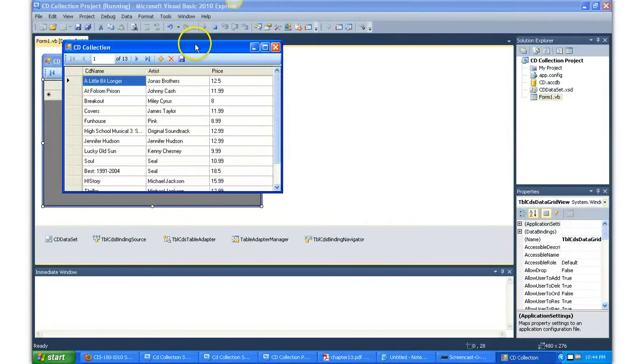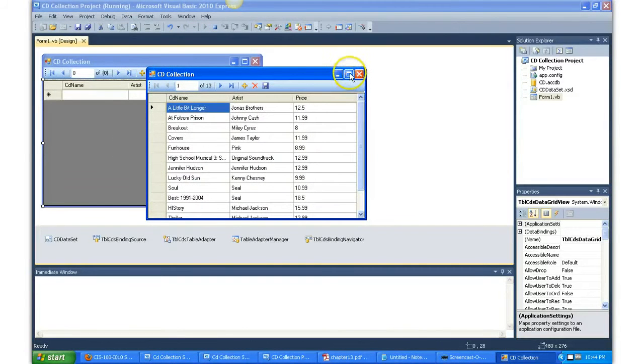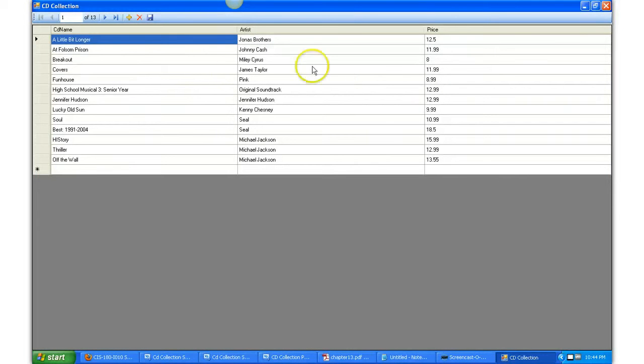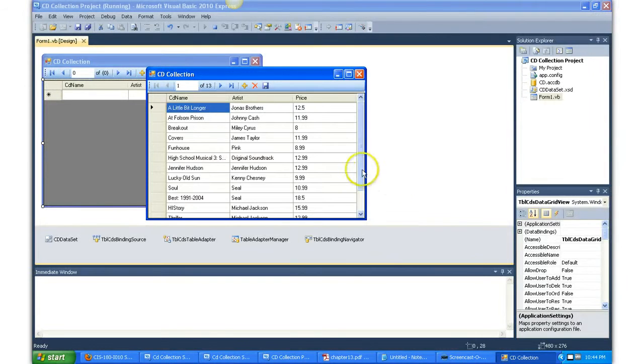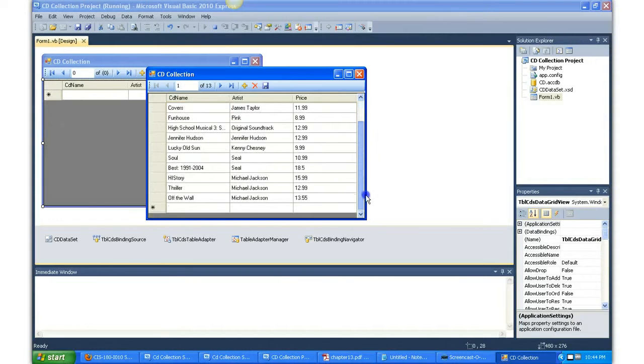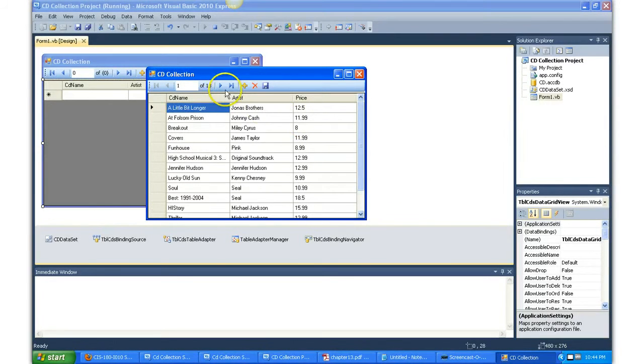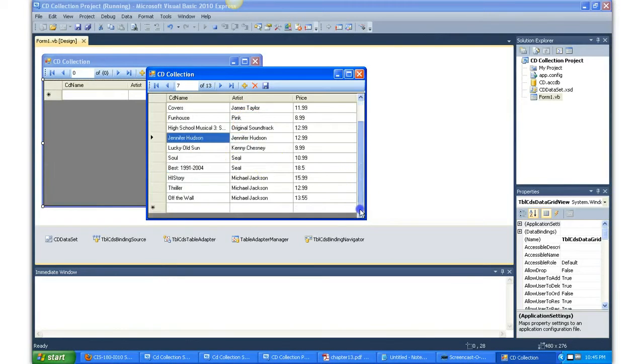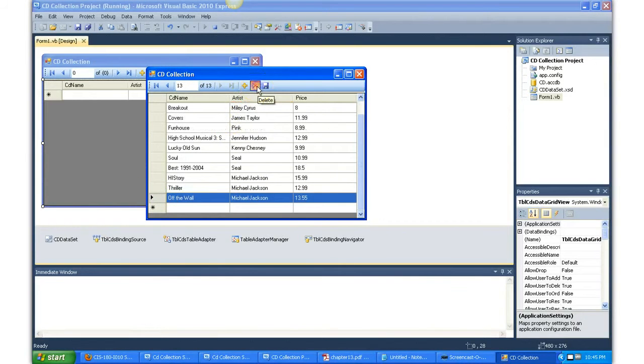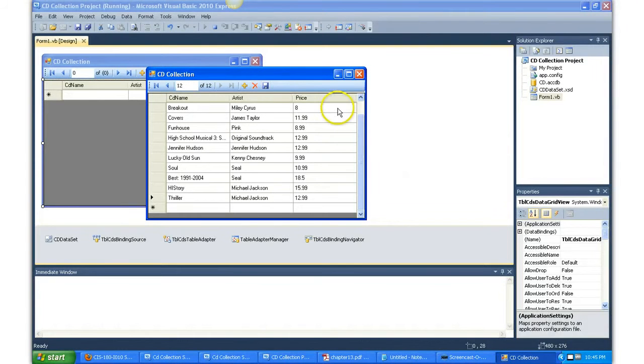And what it's doing is compiling, and there is the form with the data grid on it. If I expand the form, it's going to also expand the data grid. Collapse it, it's going to stay collapsed. Allows me to navigate through each one. Also, this allows me currently to delete a certain record, which I can click on one of these and hit delete. It's going to delete it. Save it.